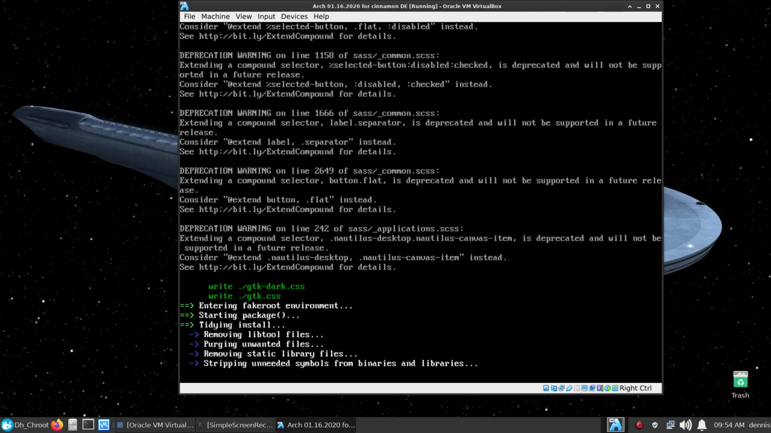This right here takes a second, stripping unneeded symbols from the binaries and libraries. I tell you, for the sake of time and video editing and all that stuff, as soon as this gets through, I'm going to punch in the next command. And then once that starts, I'll pause the video and come back when that's done, and I'll show you the next command, so that you won't have to watch more than one of these. But I will.